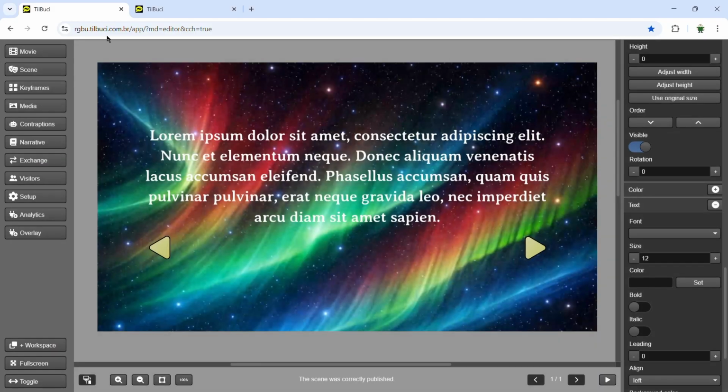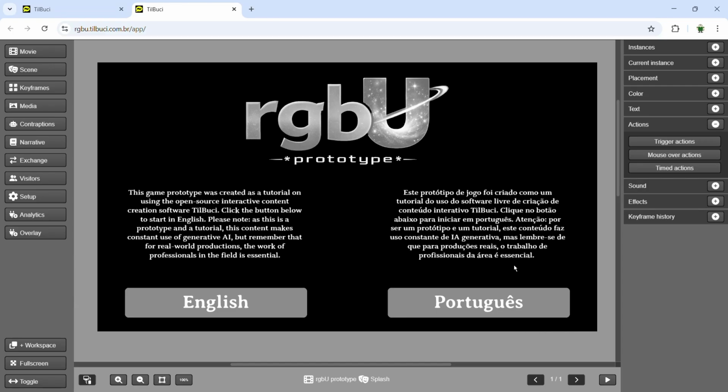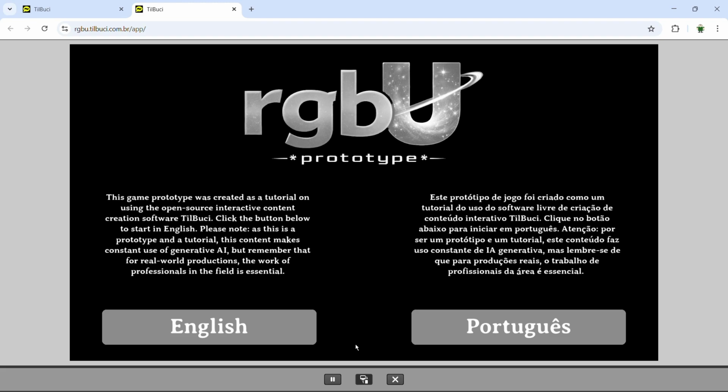Let's test our scene twice, first by clicking the English button and then the Portuguese button. Notice that in both cases the displayed text is correct according to the language, but the audio remains in English in both cases.